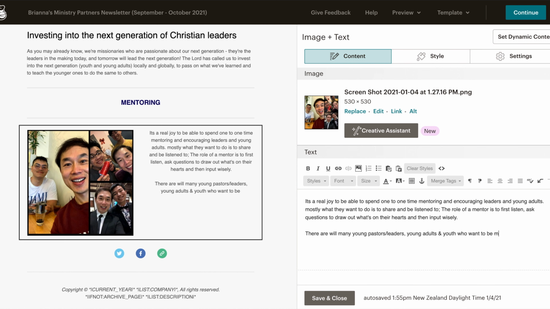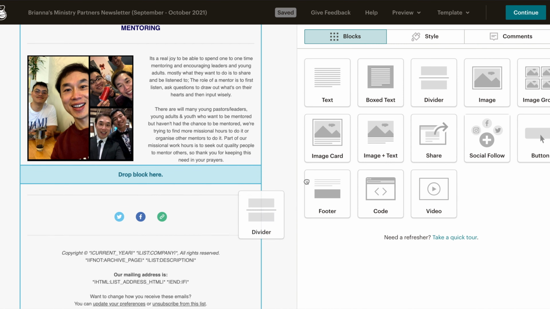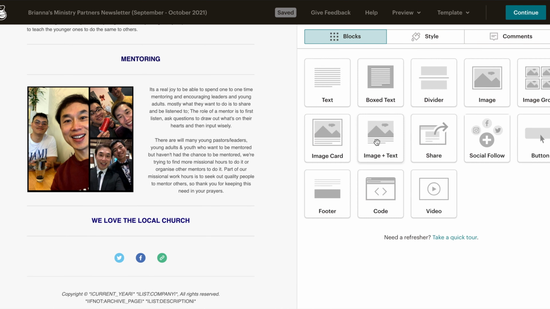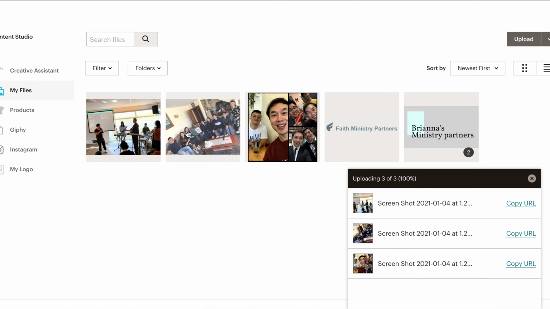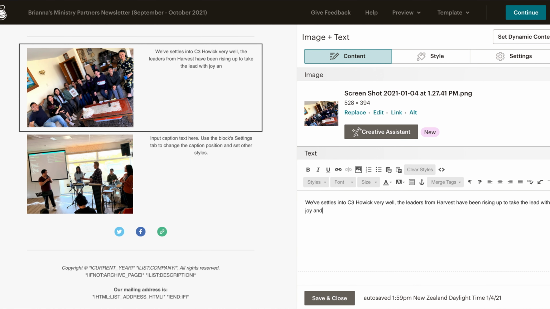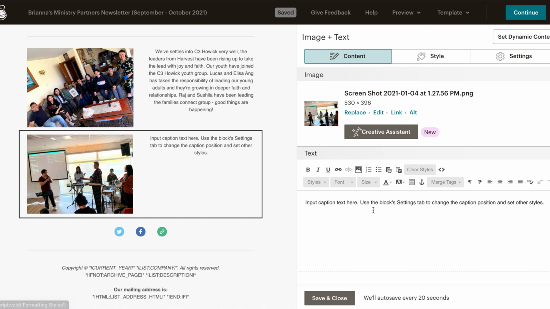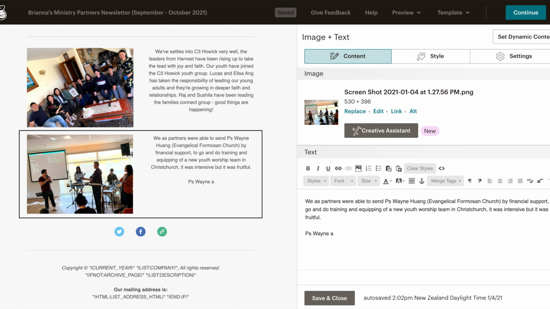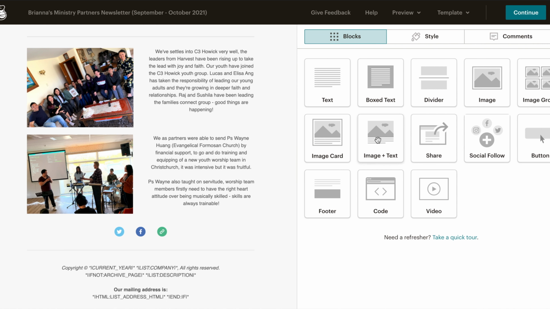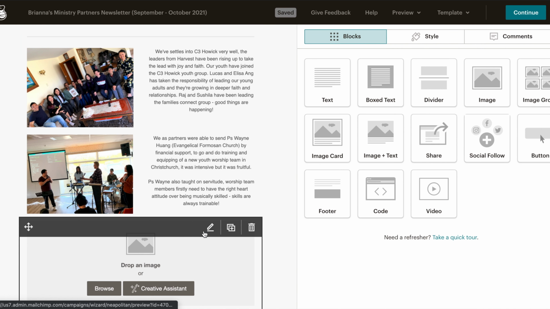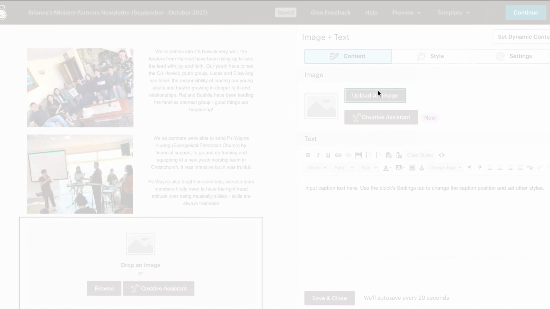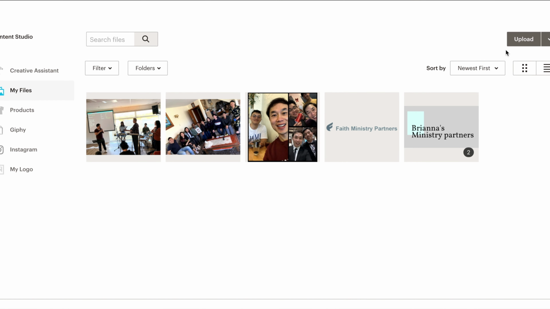So if you go to the three columns where it says content style and settings, you can just play around, just look around at the different settings and different personalizations that you can do to your newsletter. It's really easy, and if you want, you can pause or slow down the video to see exactly the content that I'm writing, but this is pretty much what the content for the bi-monthly newsletters for the Faith Ministry Partners is. So I guess you could use it as a template, or you could just use it as an example.